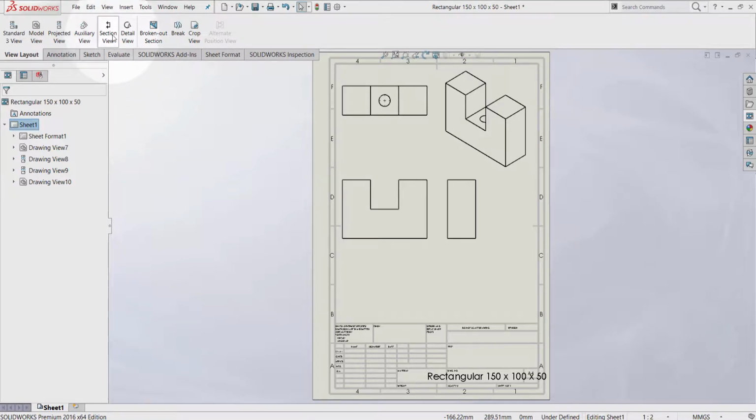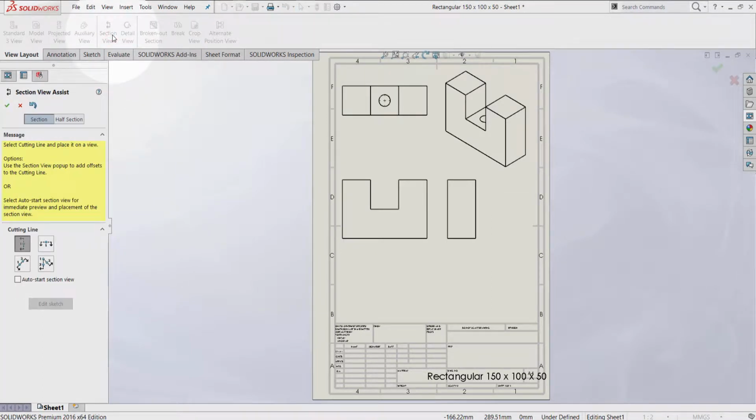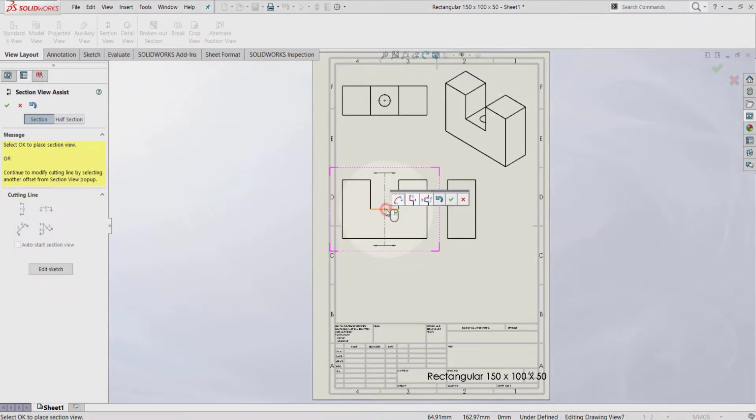Select section view, vertically, and you have to point the center of the part. Select OK.